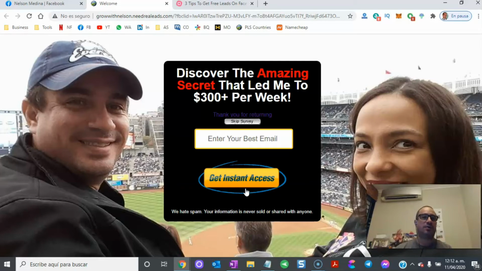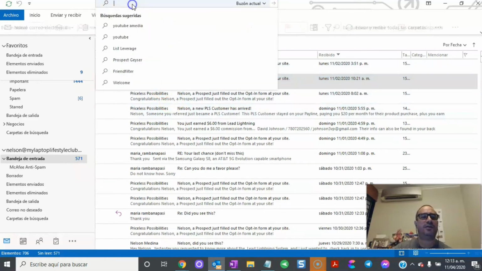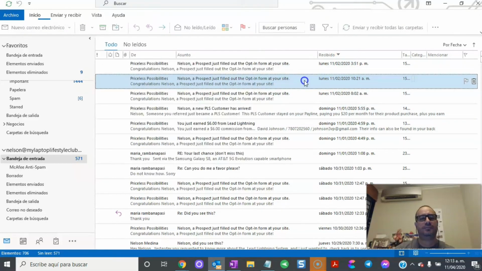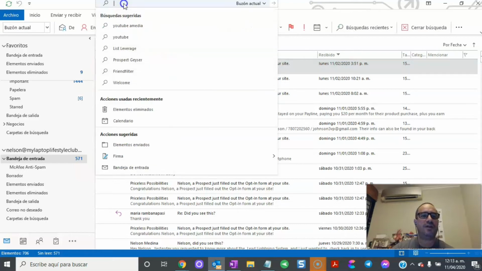Okay, that's all. Look, you can filter. First, the platform where the Power Lead system runs. Then you can filter here by email and by Facebook.